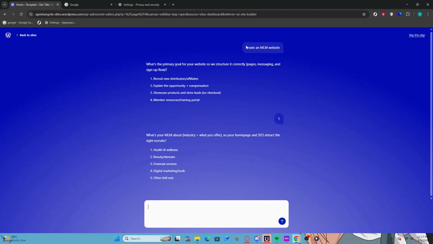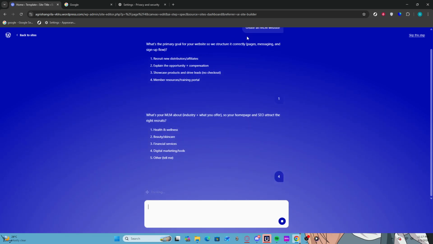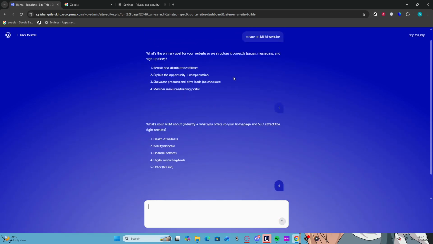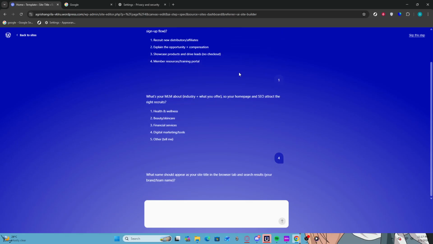This action will prompt the AI to generate suggestions tailored to your MLM website needs. You may see a confirmation message indicating that the AI is processing your request. Next, a message will appear stating WordPress.com can create an MLM website. This confirms that the system is equipped to proceed with your specifications.